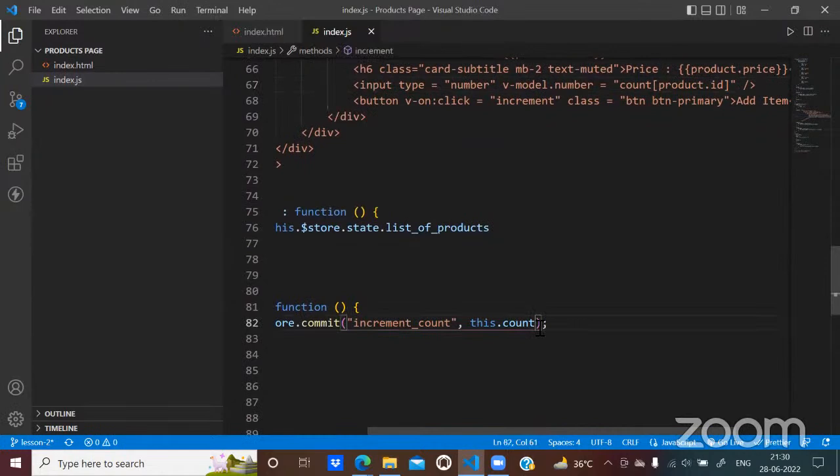So can someone tell me what shall I pass here? It's the product ID. Are you sure? Product.id is just the index of the data, but we don't want to pass the index. What we want to pass is the value that is stored at that index. Any ideas, anyone?